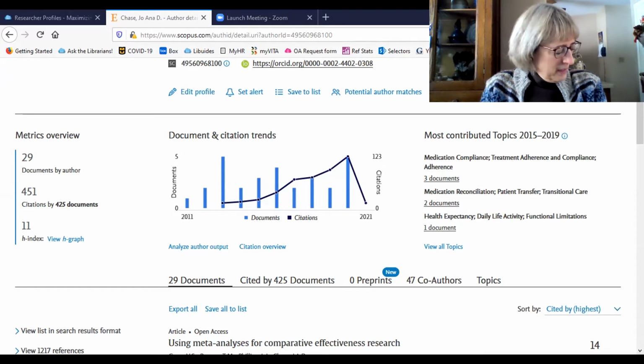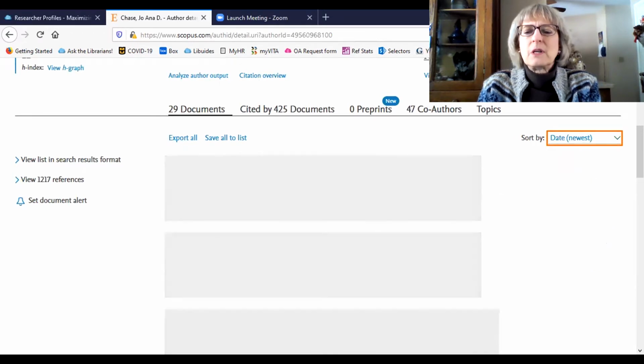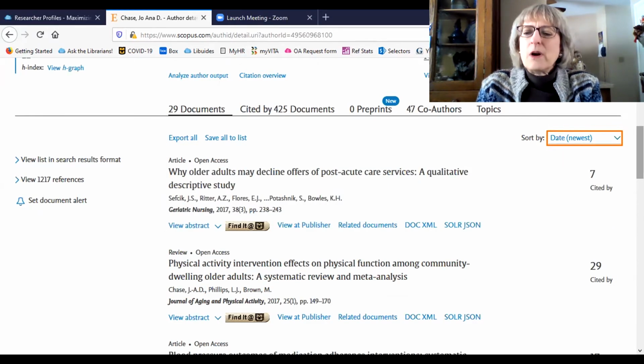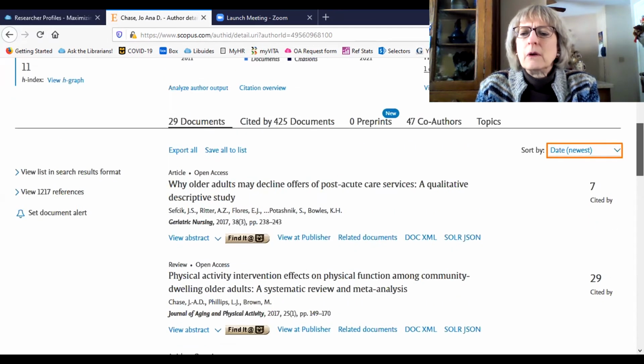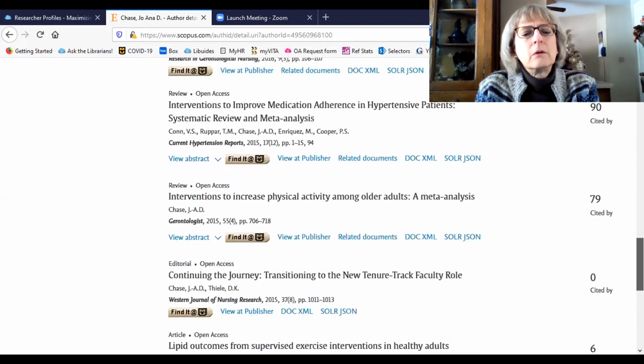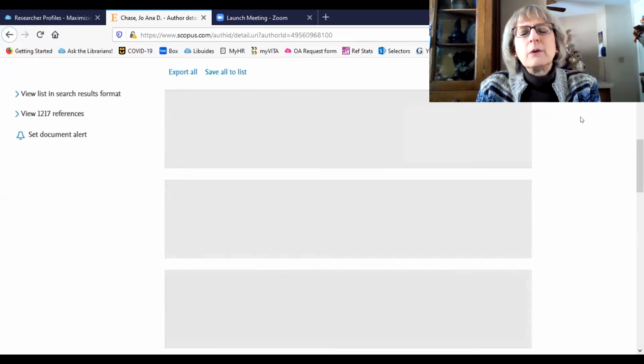Okay, let's do one more thing. I'm going to resort my articles back to newest first, and I want to talk about one other fairly new set of metrics that are coming out that I want to make sure everybody's aware of. I think I'm on page 2. I'm going to go back to page 1 of the results.